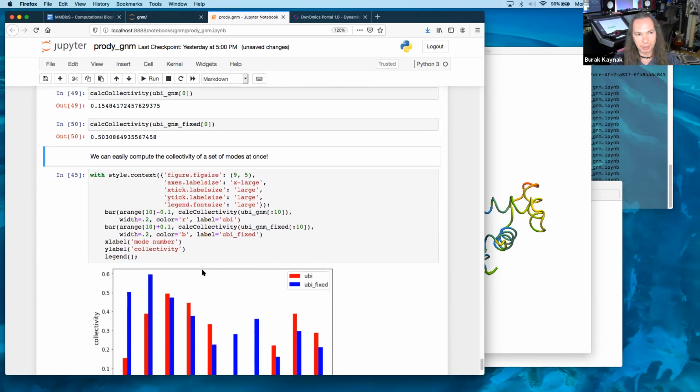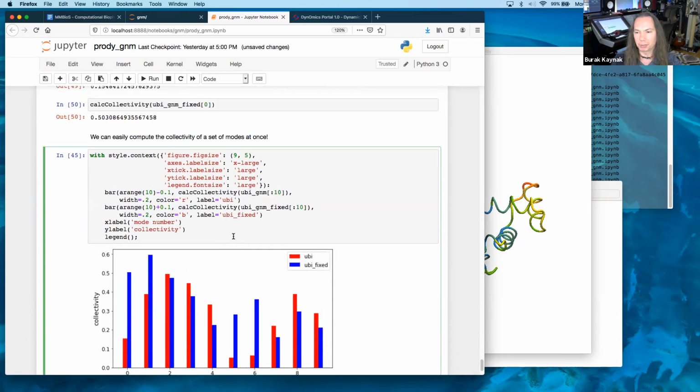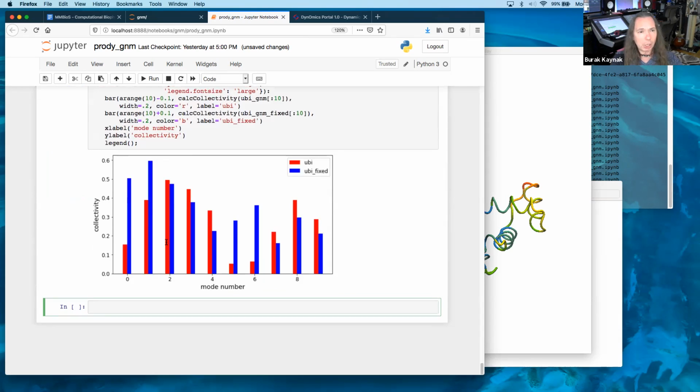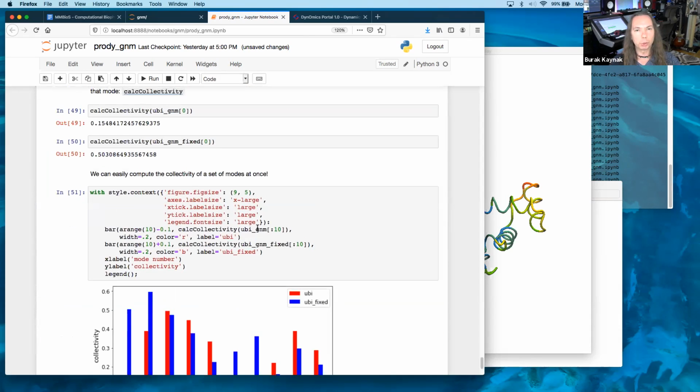So if you would like to see the collectivity of different modes, let's say the first 10 modes, between the structure which contains this highly flexible or loose ends or dangling ends and the fixed one, we obtain this plot. As you see, whenever you fix, then you can see the first mode becomes much more collective. So this is basically the very crash course on the GNM, and we will continue with ANM.